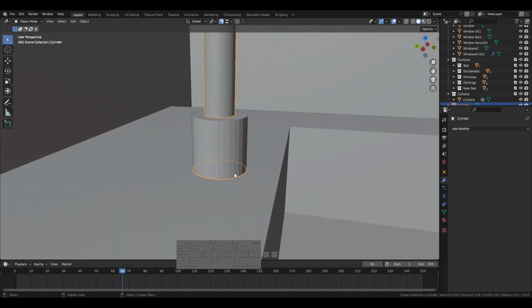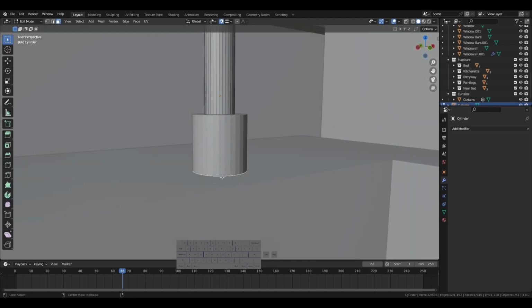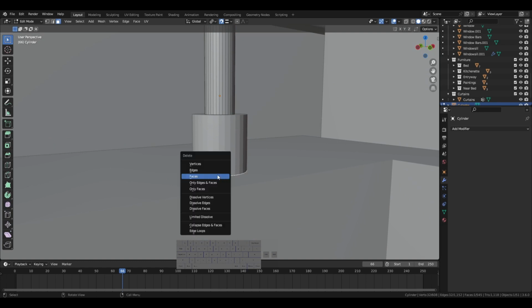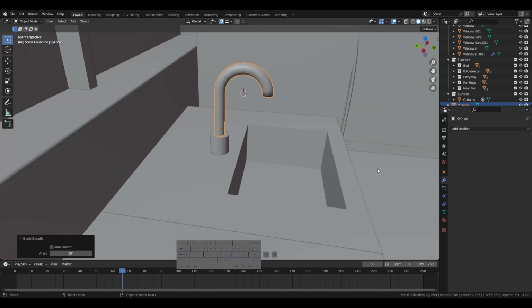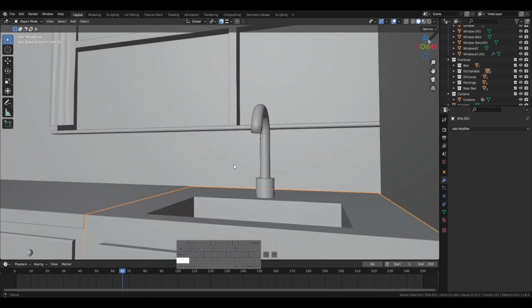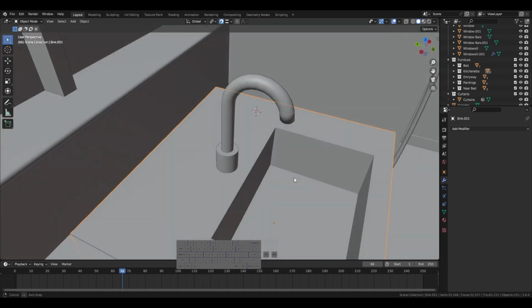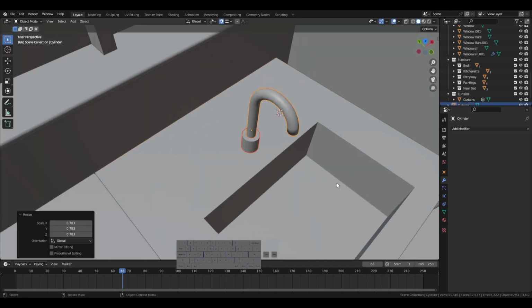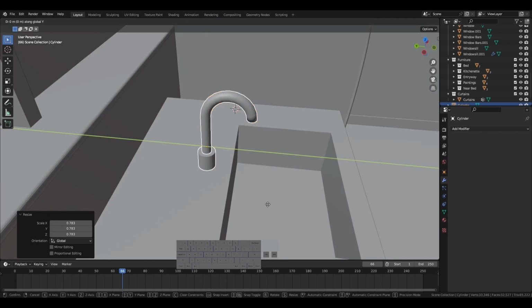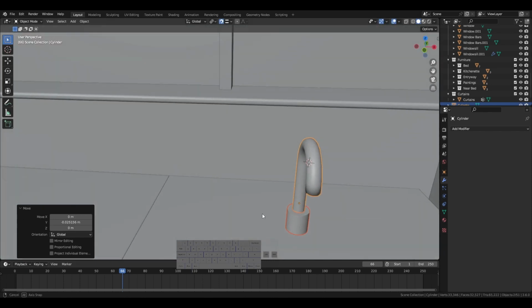Cool. Oh, we did forget an edge loop down here, but we can get rid of that. Don't even need it. Shade smooth. Yeah, that works for me. I am going to make it a tiny bit smaller. Move it up a little bit.